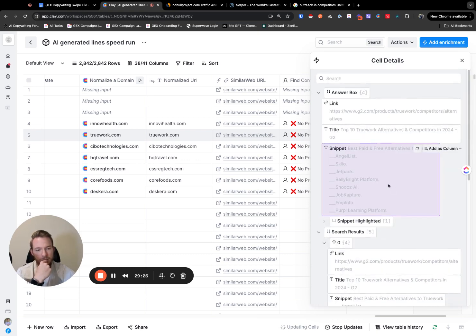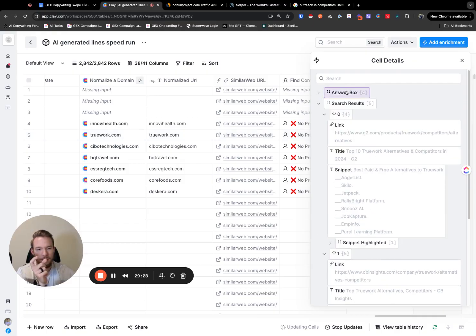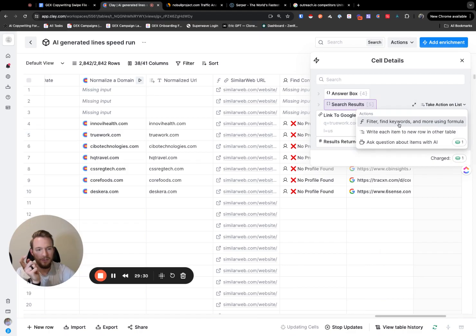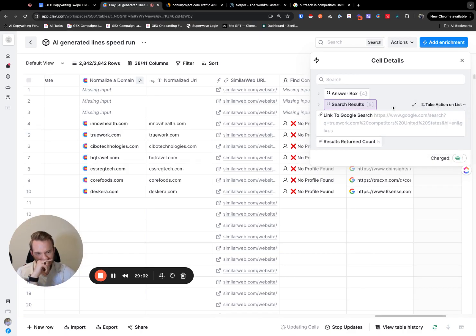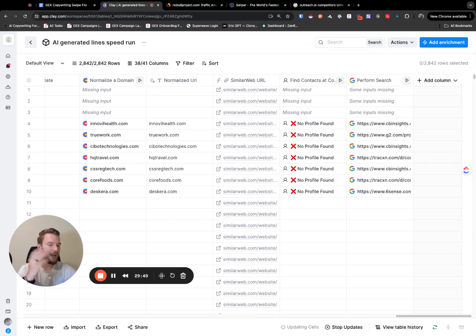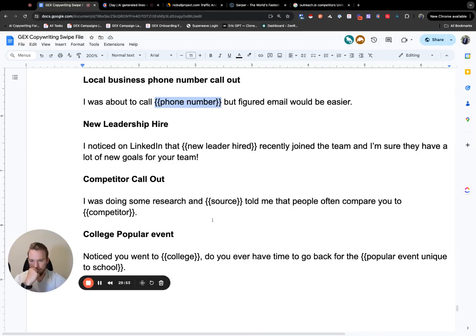And so then you could just send these snippets to one filter, find keywords and more using formula, and then you just send it to one column, and then you just use AI and you basically say, okay, hey, outreach.io is the company we're looking up. So do not output outreach.io because there's no way that could be the answer. Look at this snippet and tell me which competitor is mentioned most often, and then it'll tell you. And so anyway, that's how we do that one.